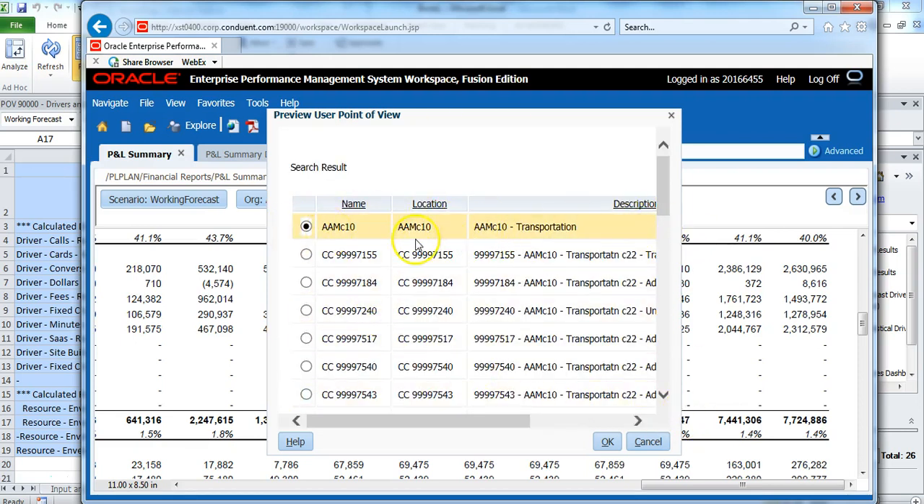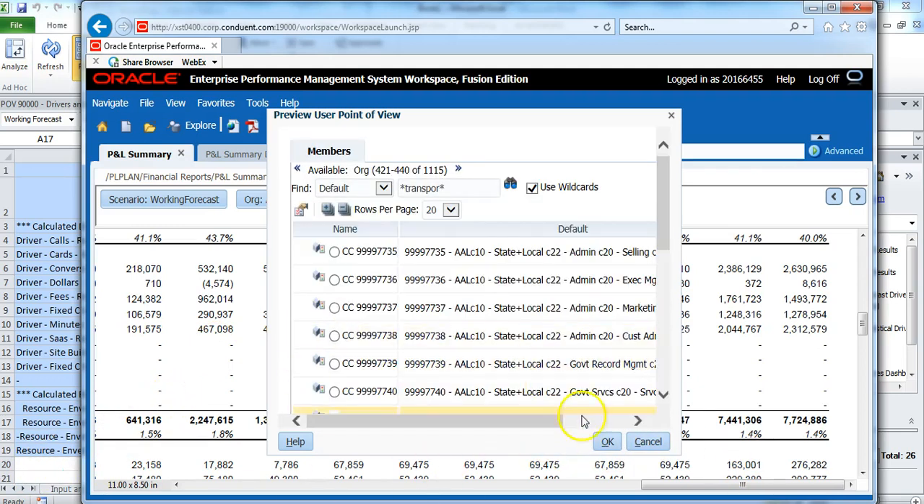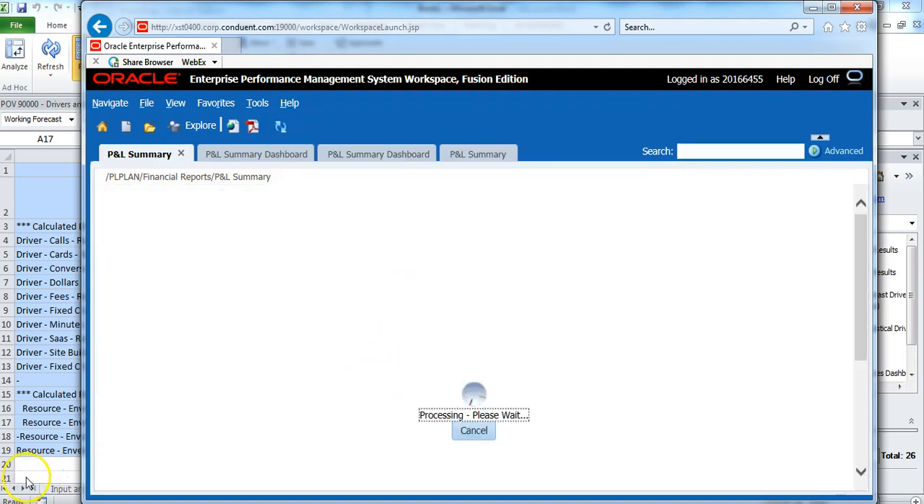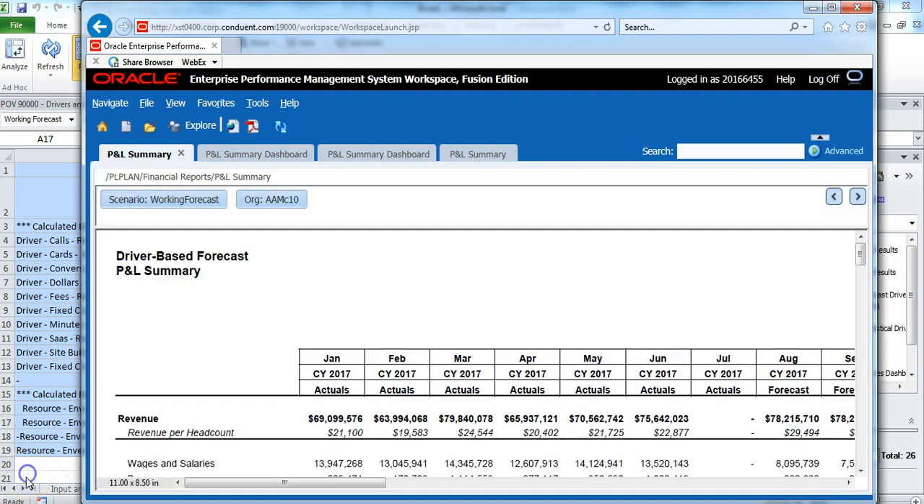There's the CAT 10 for transportation, AAM C10. And I can now update the organization and run the report for transportation. And there we go. The results have been refreshed.